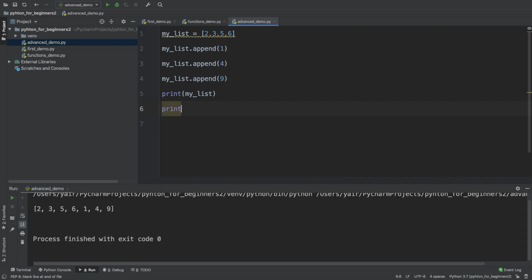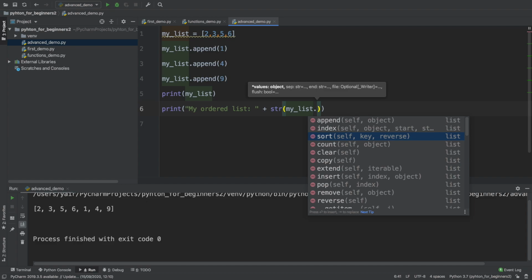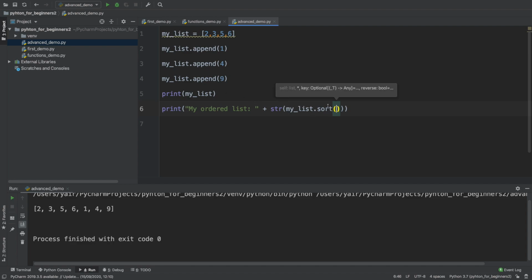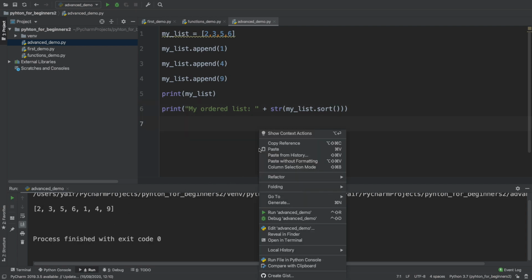But if we want, we can now print the list after we sort it. Of course, we need to cast it to a string, and then we can put inside the brackets my list.sort. There are some optional values. We can sort the list backwards, or as in a regular sort, we won't use any other option, we'll just use the default one. Now we expect the list to be 1, 2, 3, 4, 5, 6, and 9.